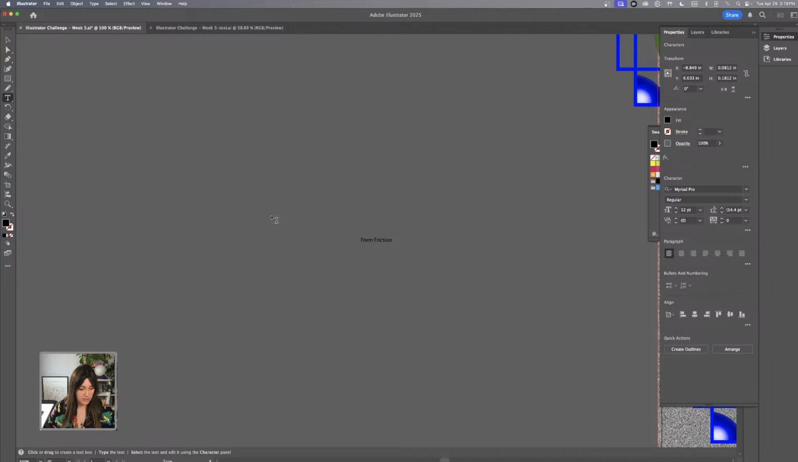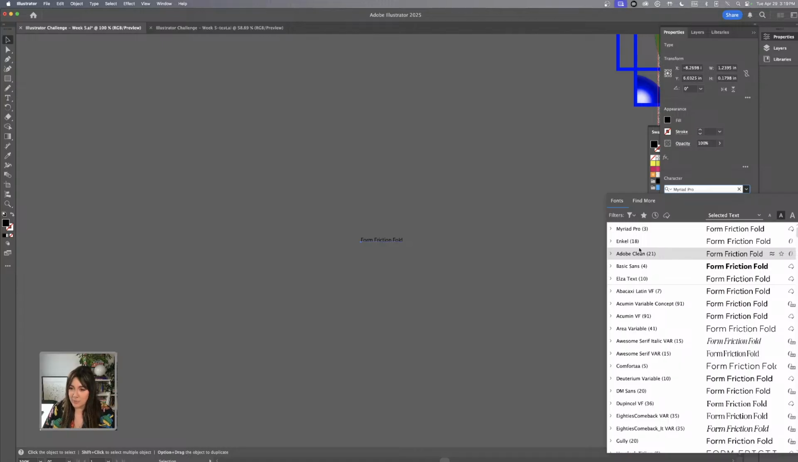Form, friction, and fold. Let's go with that. Umacorn is saying insane indeed. Right? It just went by.